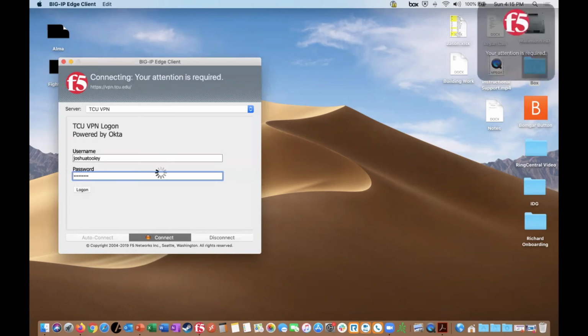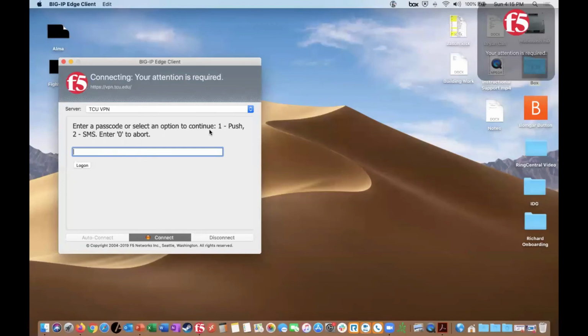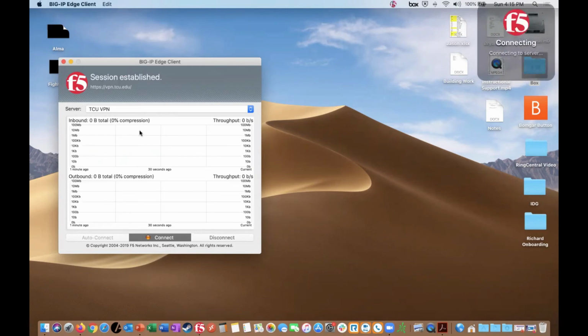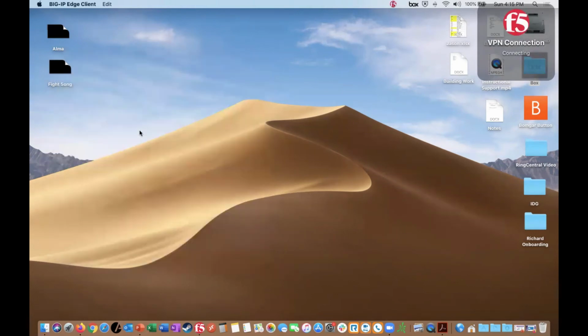When I get in, it's going to immediately ask me, do I want to use a push notification or do I want to use SMS to validate my identity via Okta MFA? I'm going to click one because remember, I told you I was going to use my watch. I just got a notification on my watch here. So I'm going to hit yes, it's me. I just got in and boom, now I have used my username and password, something I know, plus my watch, which is something I have with me to validate my identity. So now I am connected to the F5 VPN.